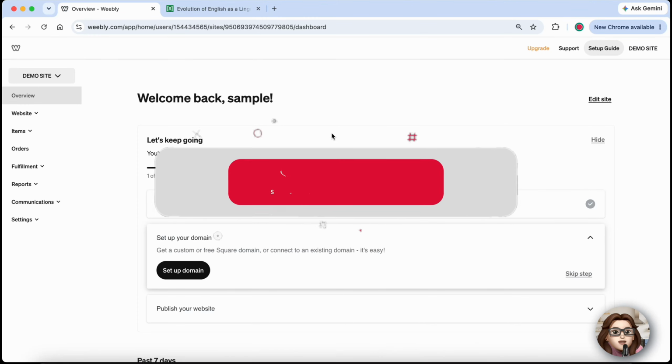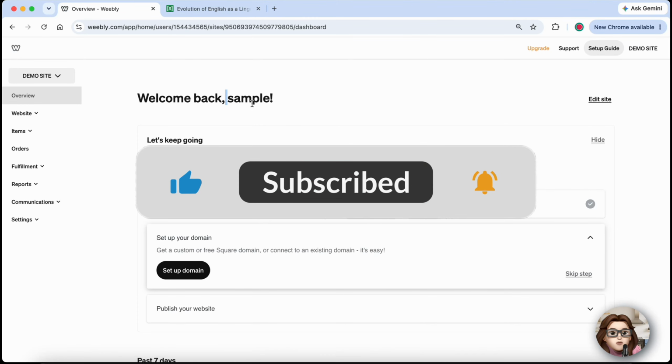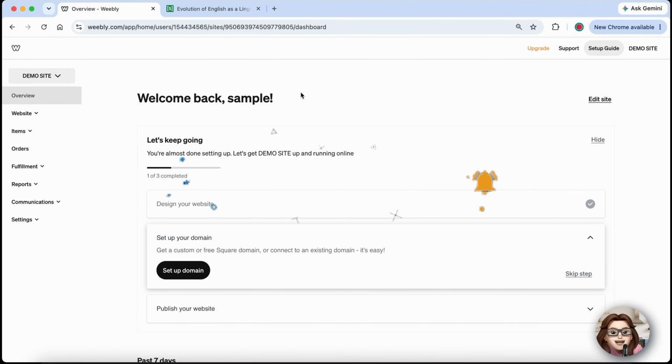In this tutorial, I'll show you how to embed a script document into your Weebly website. Let's get started. Open your browser and go to weebly.com. Then sign in to your Weebly account.